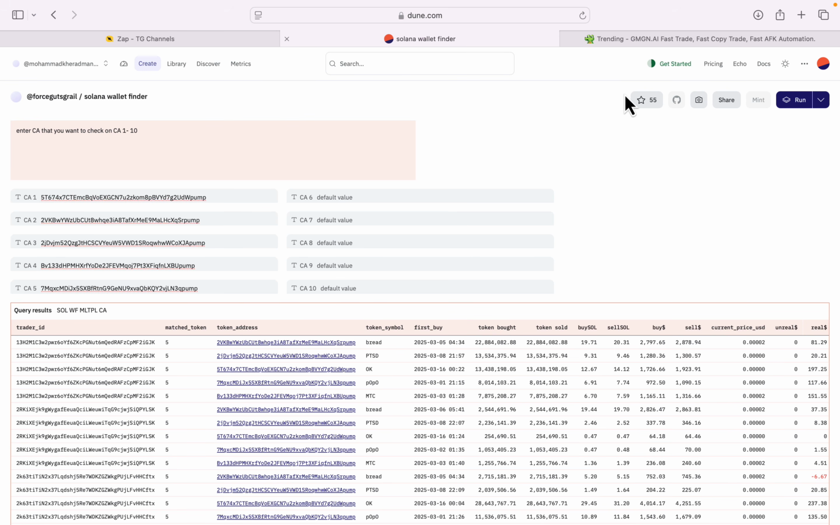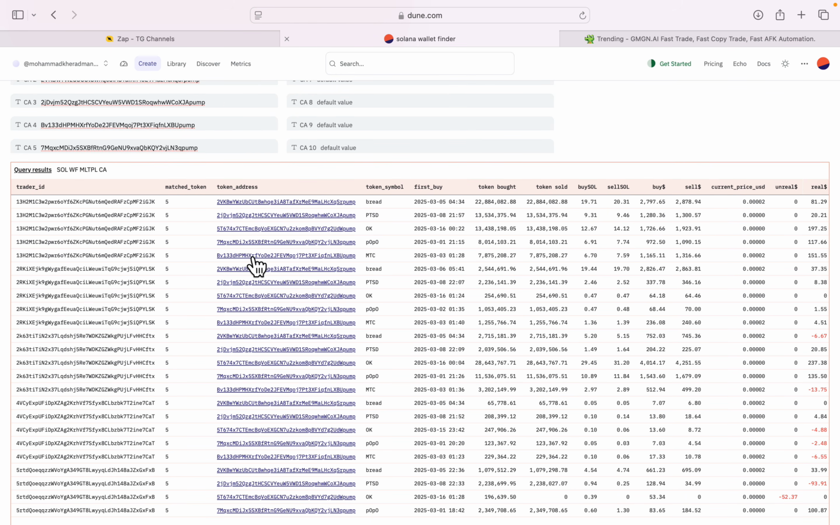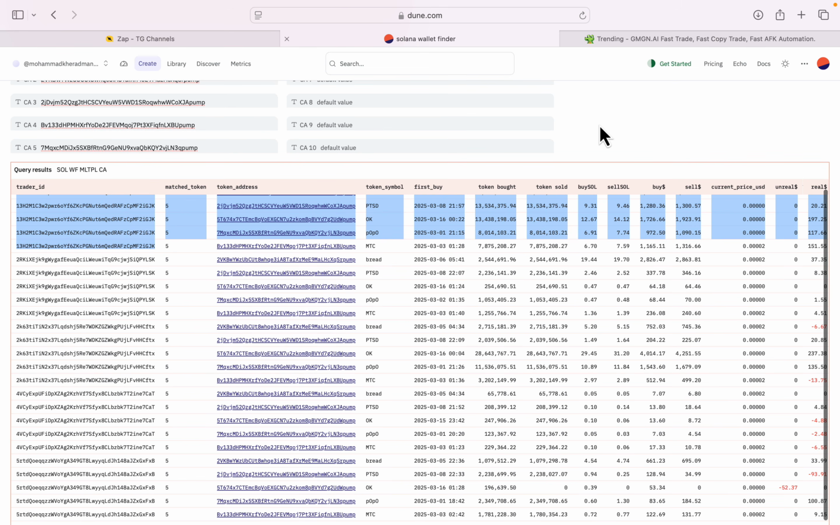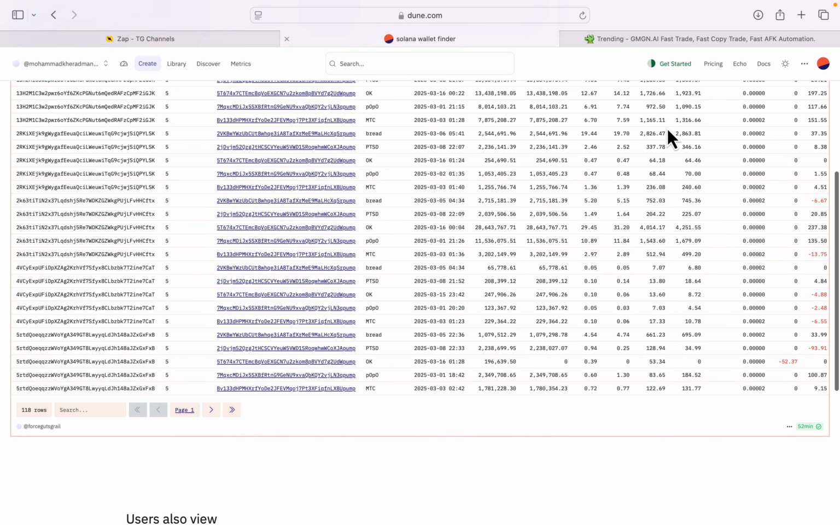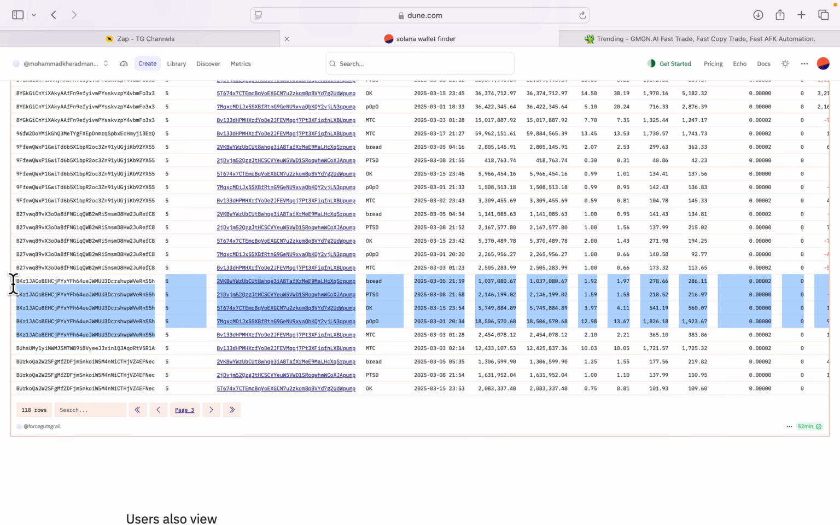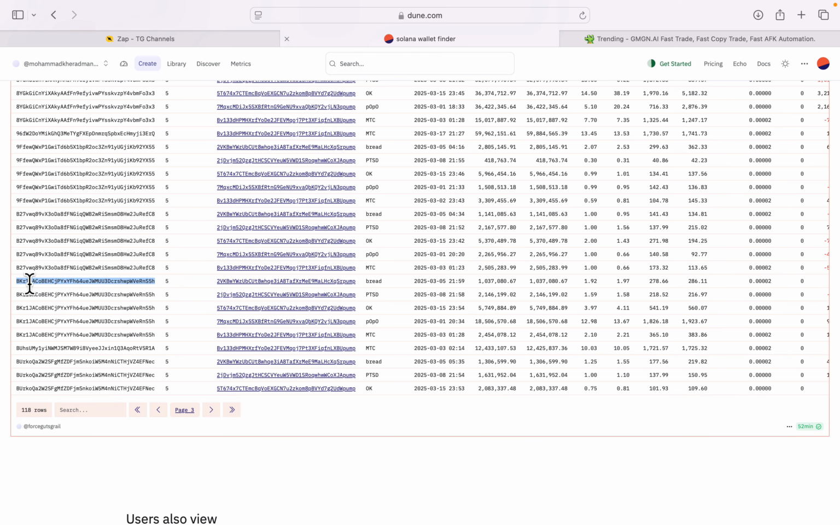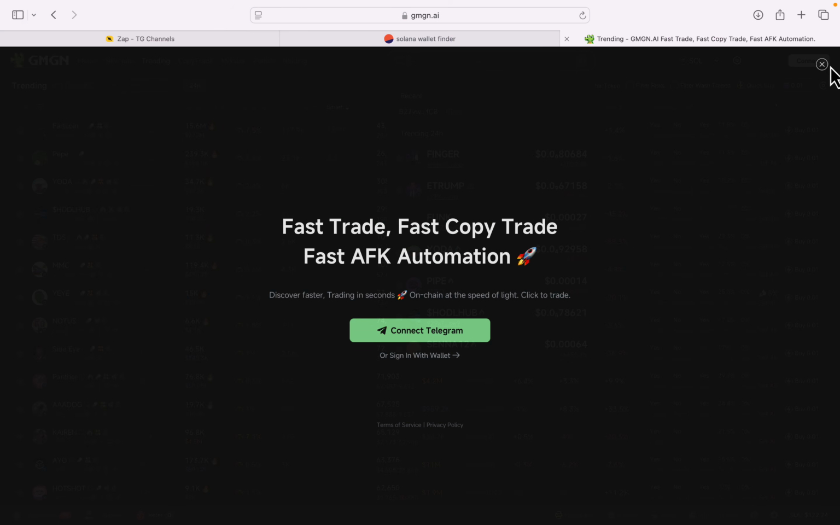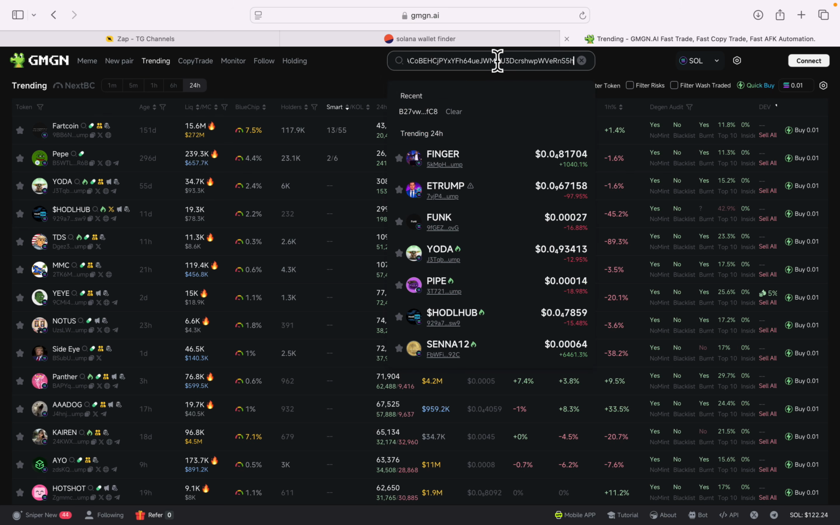Now we can see the result. There are many wallets in here, but don't worry, most of them are repeated because each wallet has written 5 times. You can see, they are repeated. There are something around 10 to 15 unique wallets. I checked all of them and I found that this wallet is related to the KOL. This is the wallet. Let's actually copy that, go to GMGN website and paste the wallet in here.